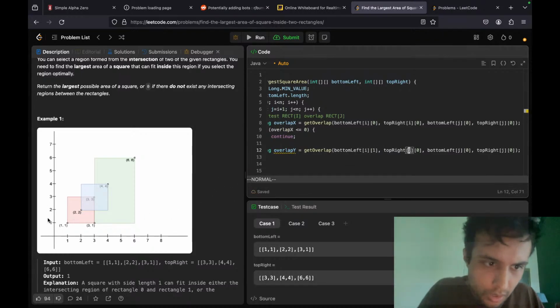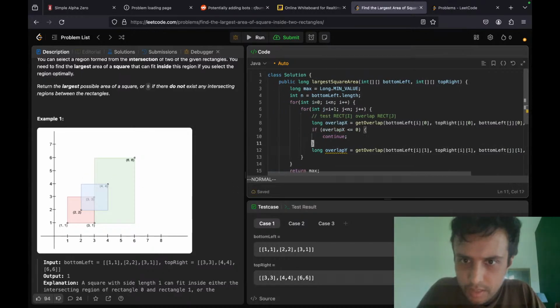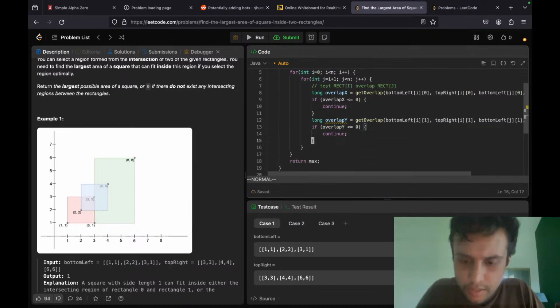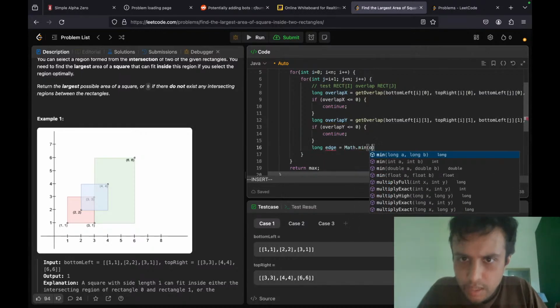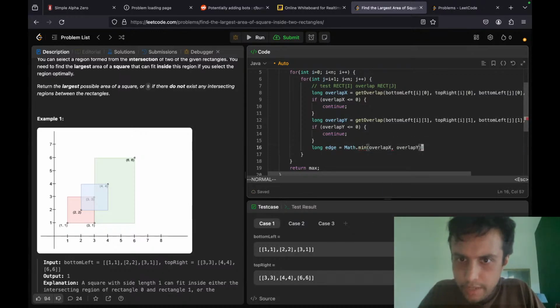But now instead of zeros, we just replace them with ones, right? So bottom left of I of 1, and this top one would be top right of I of 1, and presumably the exact same thing for the J, right? Then same thing here. If overlap of y is less than 0, continue. Then edge equals math.min of overlap of x and overlap of y.